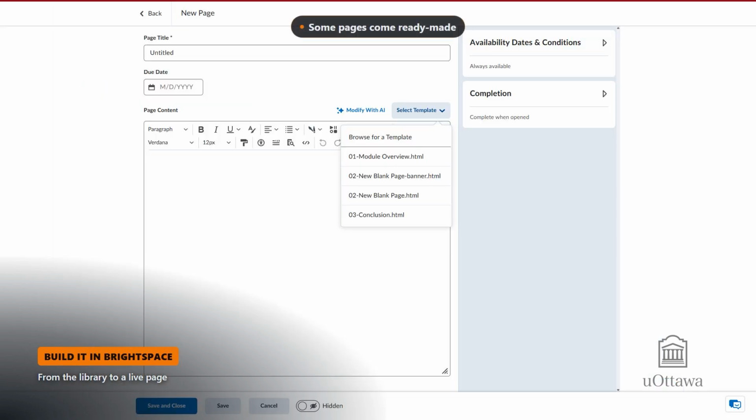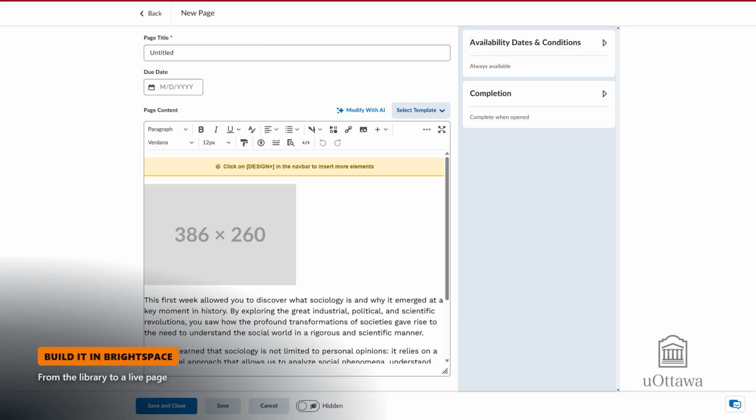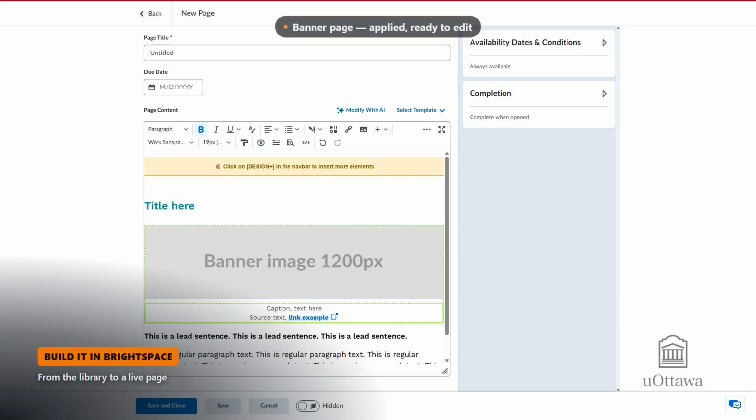And some pages you do not build at all. They come as ready-made templates. Pick the module overview, and it lands in the editor, fully built, ready to edit. It is the same for the conclusion that closes every module. And there is a banner page to start from, so every module shares the same structure.